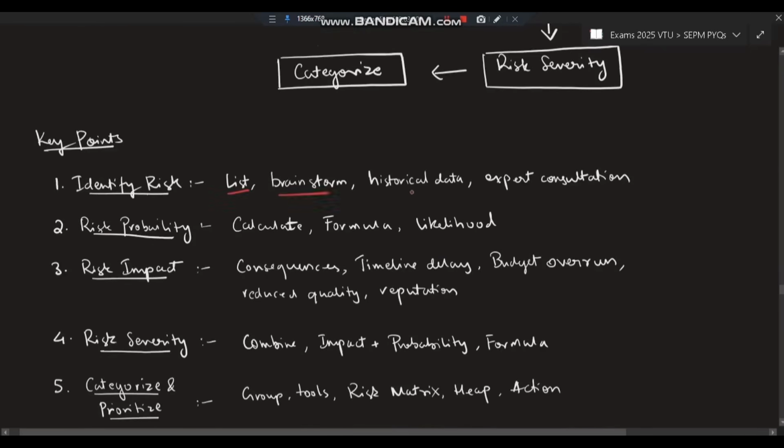Identify the risk: list, brainstorm, historical data, expert consultation. By doing all this, you will get to know what the risk is. Then calculate the risk based on the formulas. And risk impact: what will be the consequences.